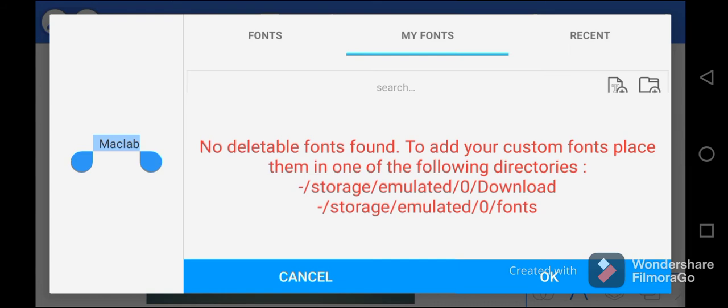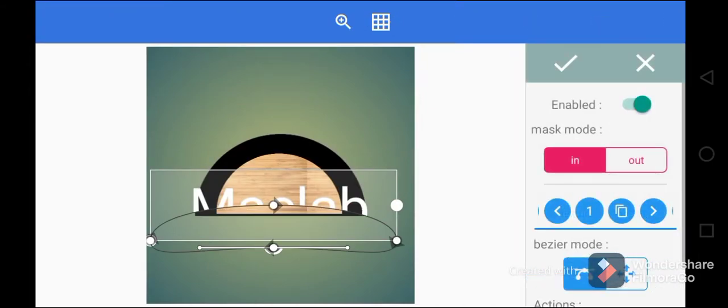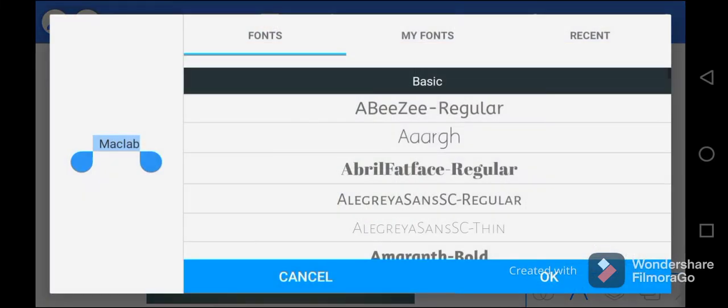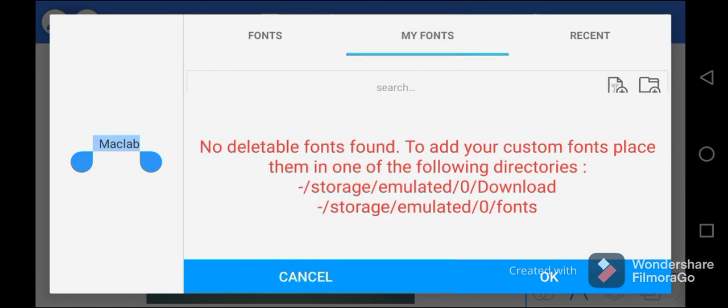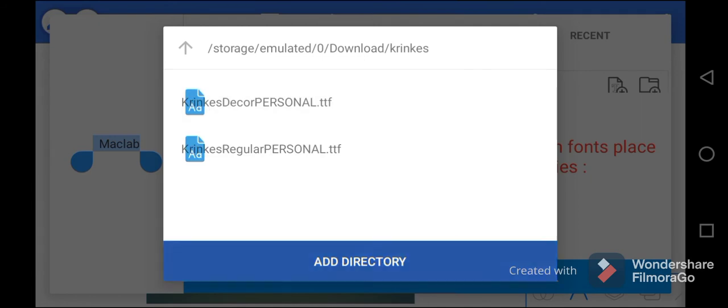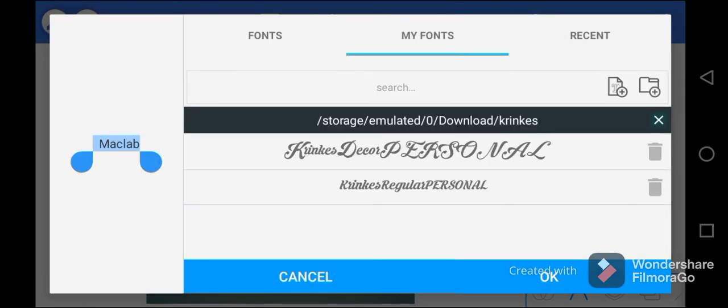Alright, I've downloaded the font, so it's in my folder. I'm going to click on the folder and add the fonts. Okay, these are my fonts. Let me look for the download folder. Got it. Alright, it's added. Right, this is what I want to use.